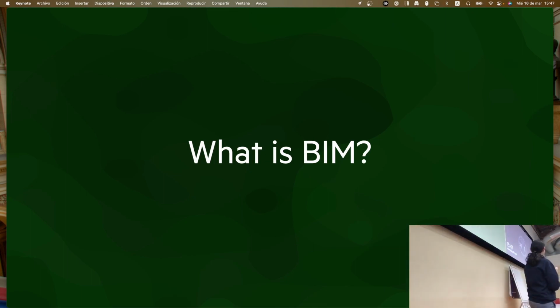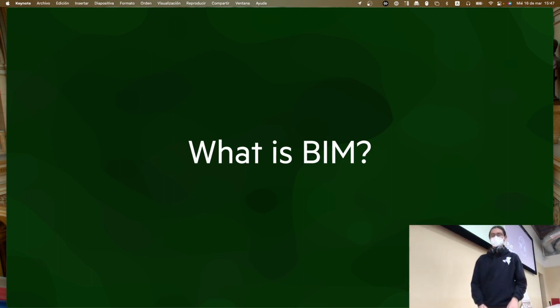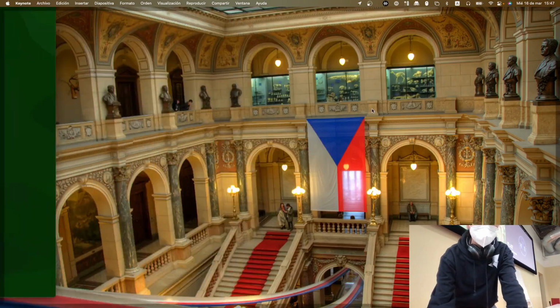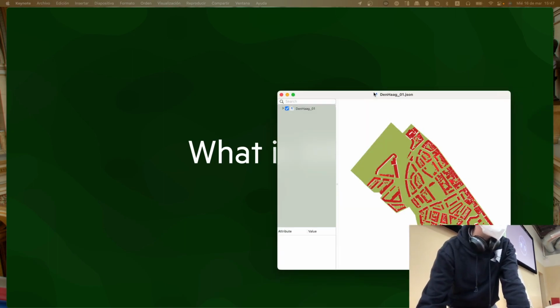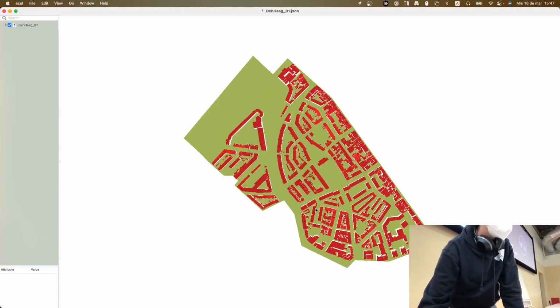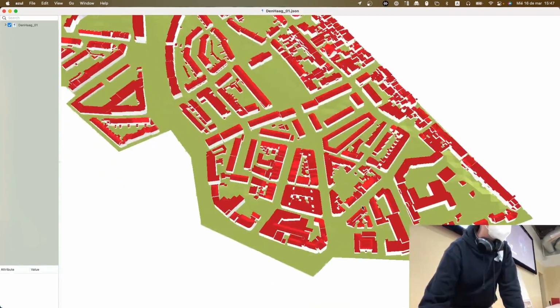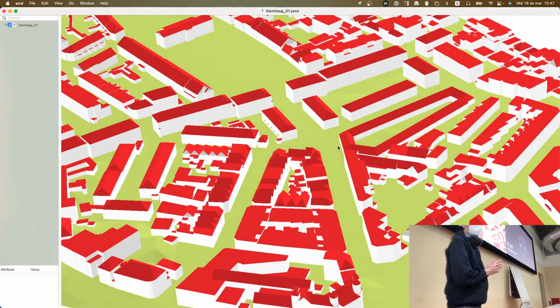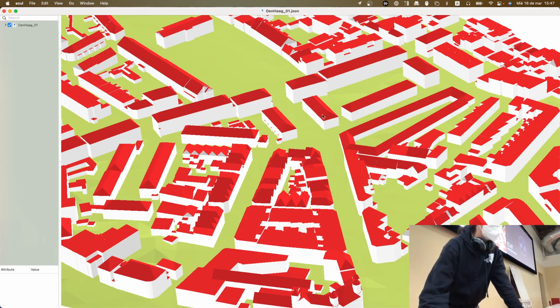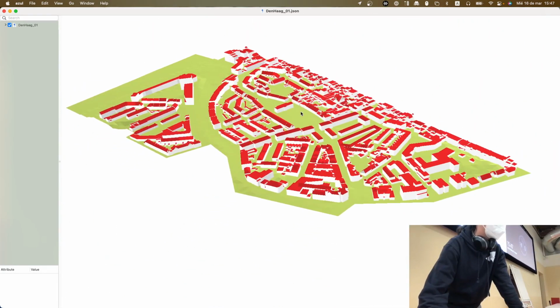In order to explain to you what BIM is, I think it's best if we just have a quick practical look. You have already been seeing many examples of 3D city models, I think. So I will just open a few of them and maybe we can start the discussion from there. Like here. This is an example 3D city model made by the city of The Hague. You can see a bunch of buildings. This is like one neighborhood.